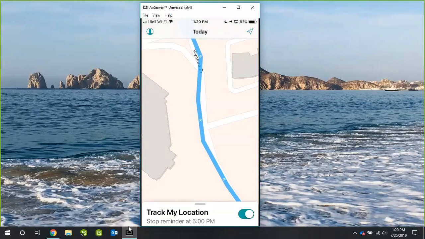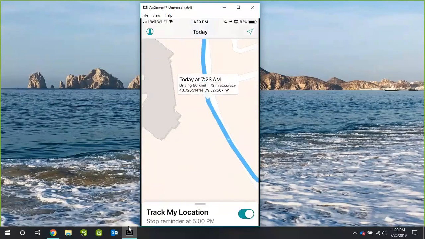But I can click on any point, and it will pop up the timestamp of when that point was collected and my information, again, collected from the Core Motion framework of my iOS device, for example. So my driving speed, my accuracy, and also you can see it displays my locations. You can change the coordinates. This is, again, because some people needed to know their exact coordinates for whatever reason.